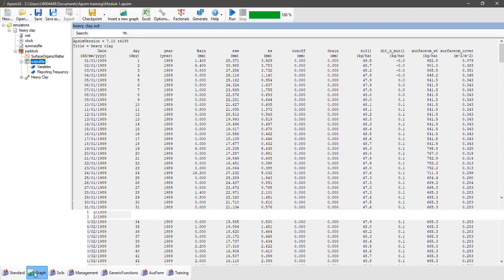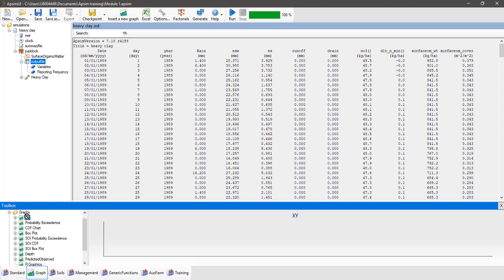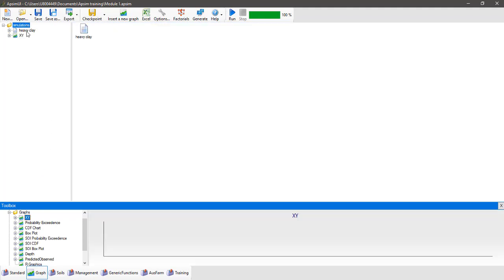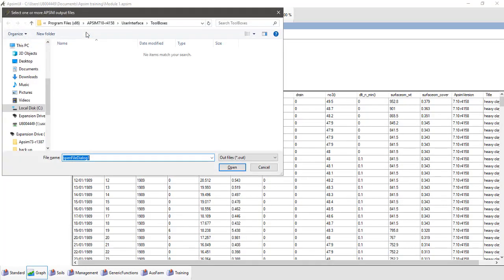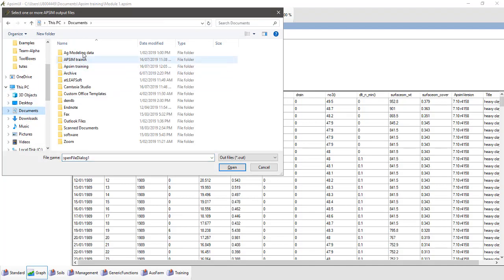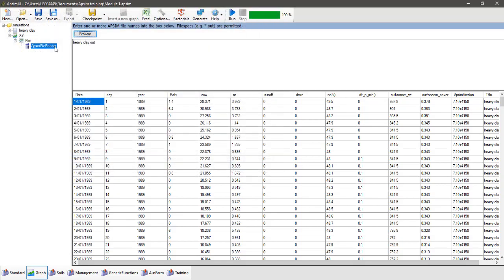To do that, click on the graphs toolbox down the bottom here, expand out the graphs folder, click on XY and drag it up and place it into the simulations folder at the very top of the simulations tree. And expand out that XY graphs element till you get to what's called the APSIM file reader. Click on that node and then click on browse, and then navigate back to where we saved our simulation. So I saved my simulation in my documents folder in a folder called APSIM training, and once you navigate to that, you'll have a heavyclay.out file. Select it and open it.